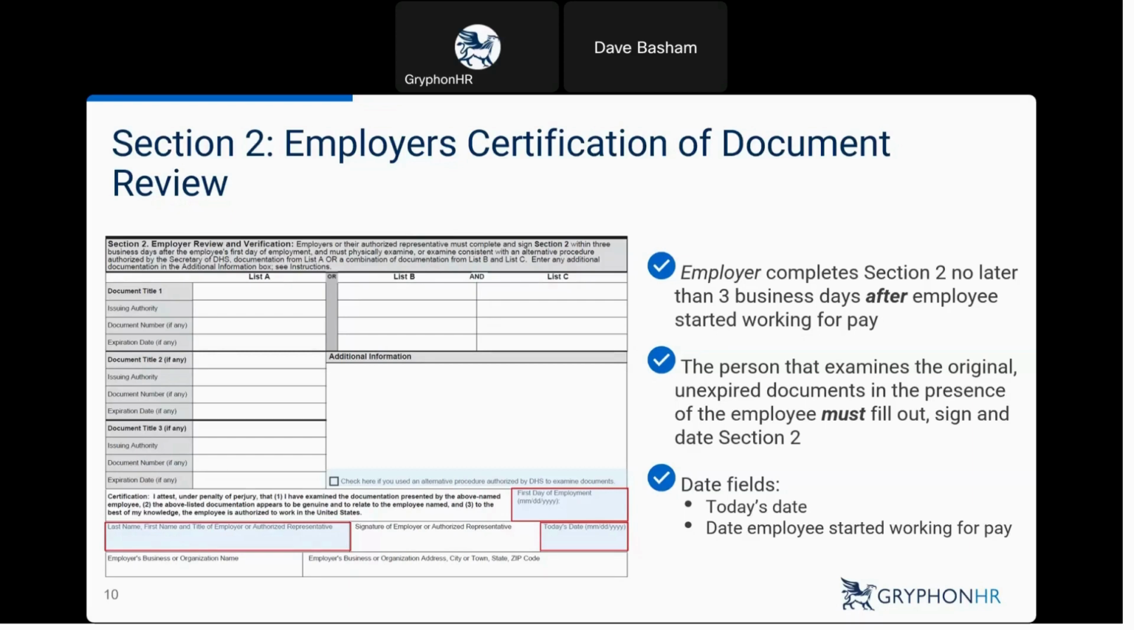Then below is that certification block. That's to be filled out and completed by the individual that saw my documents, that wrote the information from my document or documents there under list A, B, or C. They're the ones to fill it out. Section 2 is a one-stop shop, if you will. If at the time Betty hired me and we were completing the I-9, if I showed Betty my document or documents, she held those, she entered the information under list A, B, or C. She's the one to fill this out.